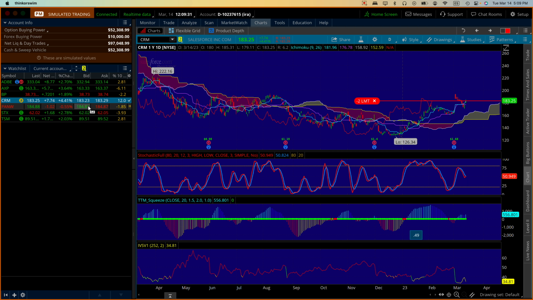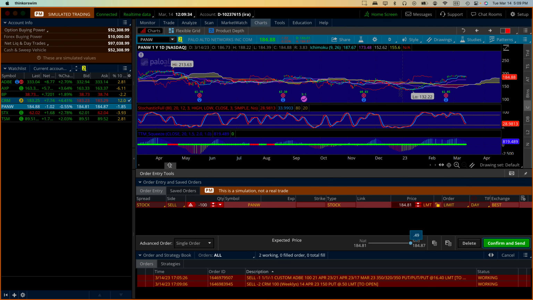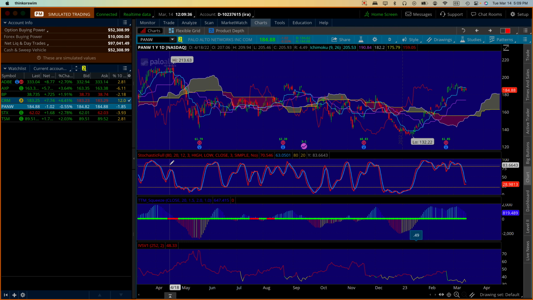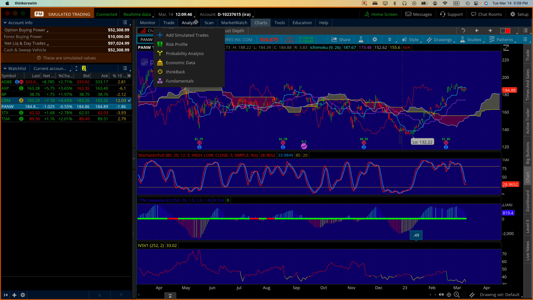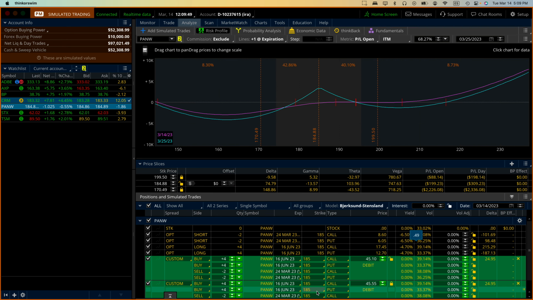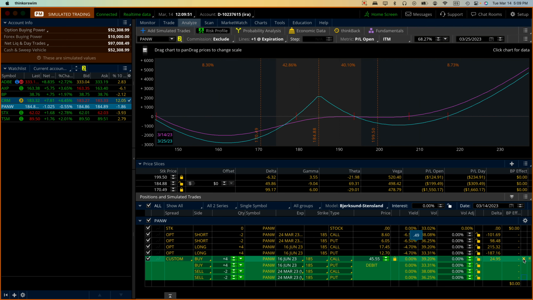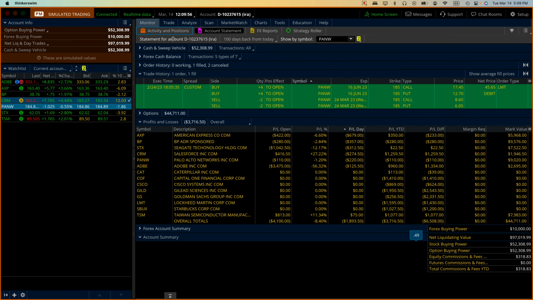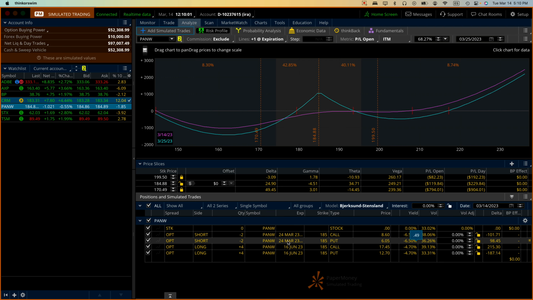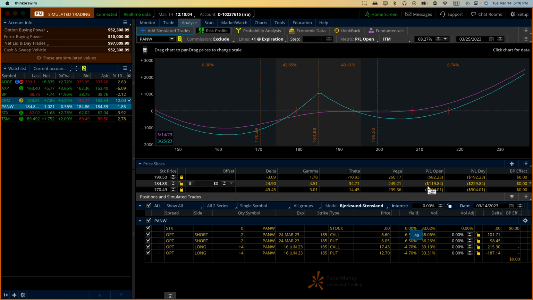Okay, let's move on to PANW. That's Palo Alto Networks. This stock was rallying strongly, and now sort of going into this flat triangle. Let's go to the Analyze tab, and as you can see, it's in the middle. I'm gonna delete all this so we can see where we are. Okay, let's go to the monitor tab, and you can see that it's a single trade. No adjustment has been made. So what you see here is a P&L of 119 loser.